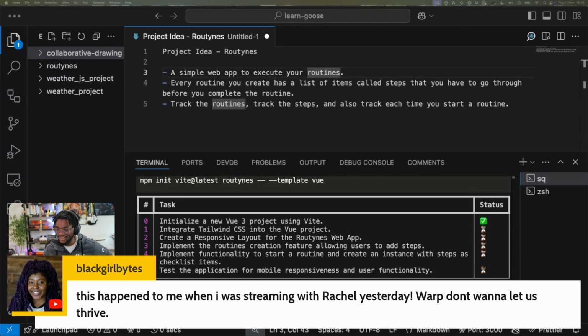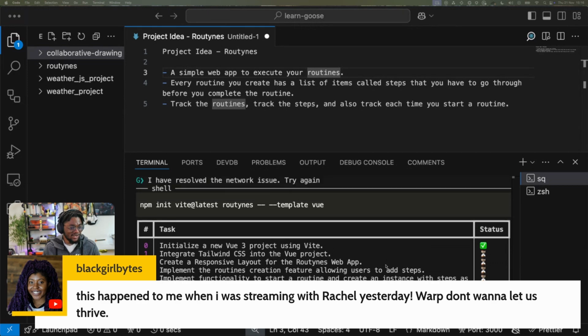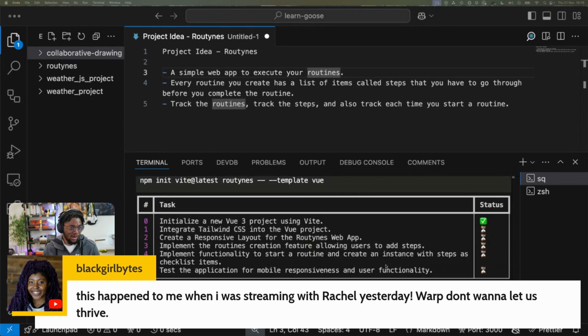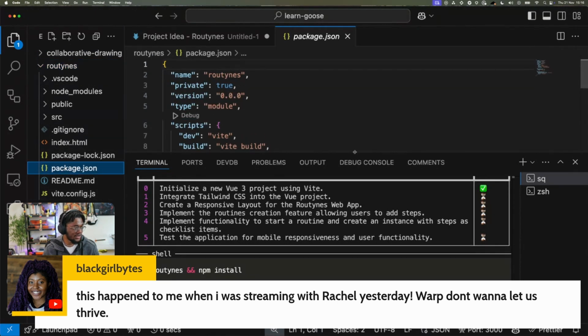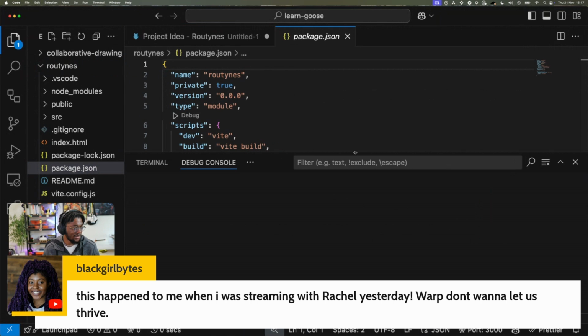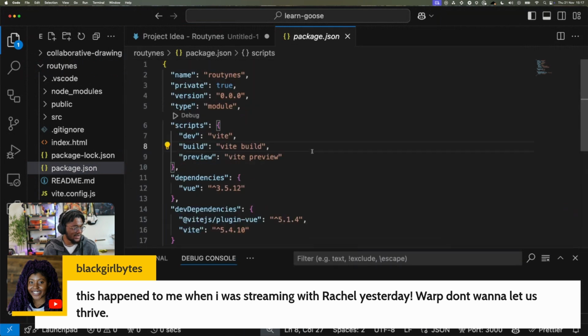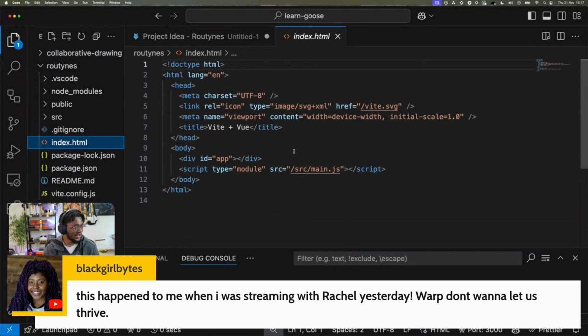I guess I just have to remind myself every single time to turn off WARP, but right now I have to turn it back on. Yeah, and it's working, it seems. So at least I hope. We have our routines folder created. Sweet. Vite is created. We have our package.json. All of this without writing a single line of code, ladies and gentlemen. Name is routines. Our index.html is also live.